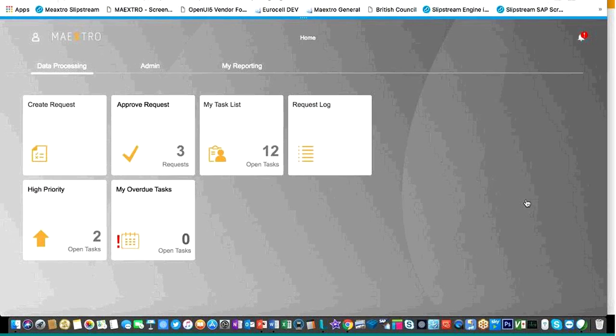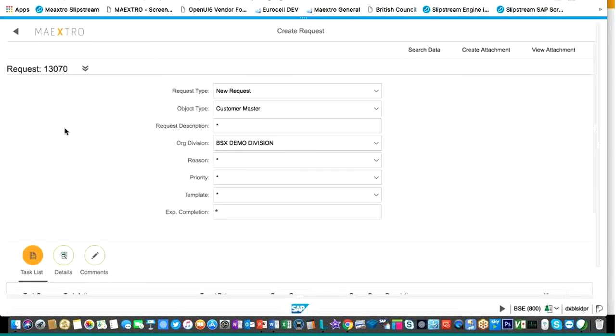So this is a SAP Screen Personas screen, and this is what Maextro would look like. We're going to come back to this because Carl's going to give a demo of some of the new screens and some of the new analytics, and I'll let Feroz talk through the example.